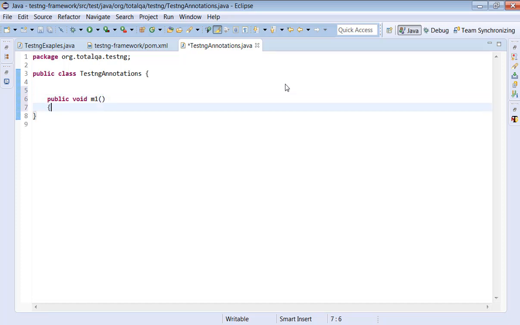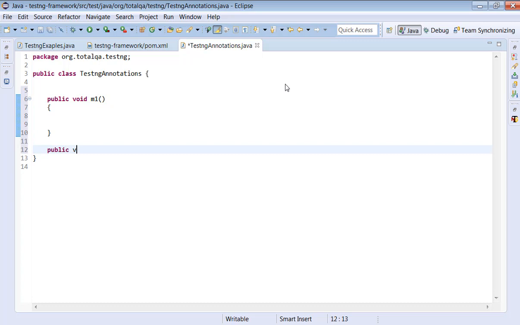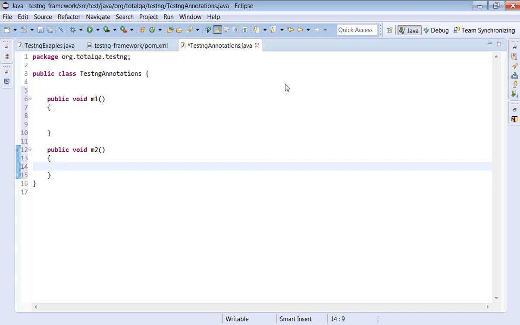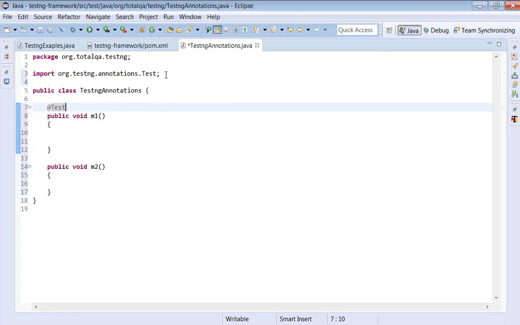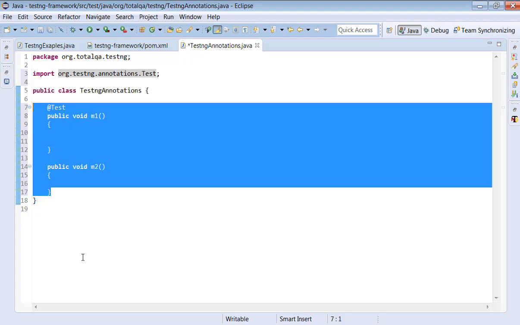Suppose public void m1. This is a Java method, and I'm going to write another Java method, m2. There are two methods here, m1 and m2. These two are not test cases. How do we convert a Java method into a test case? You can just add @Test as an annotation before the Java method. We have to import accordingly, then this will become a TestNG test case. So in this program, there are two Java methods, but only one test case.